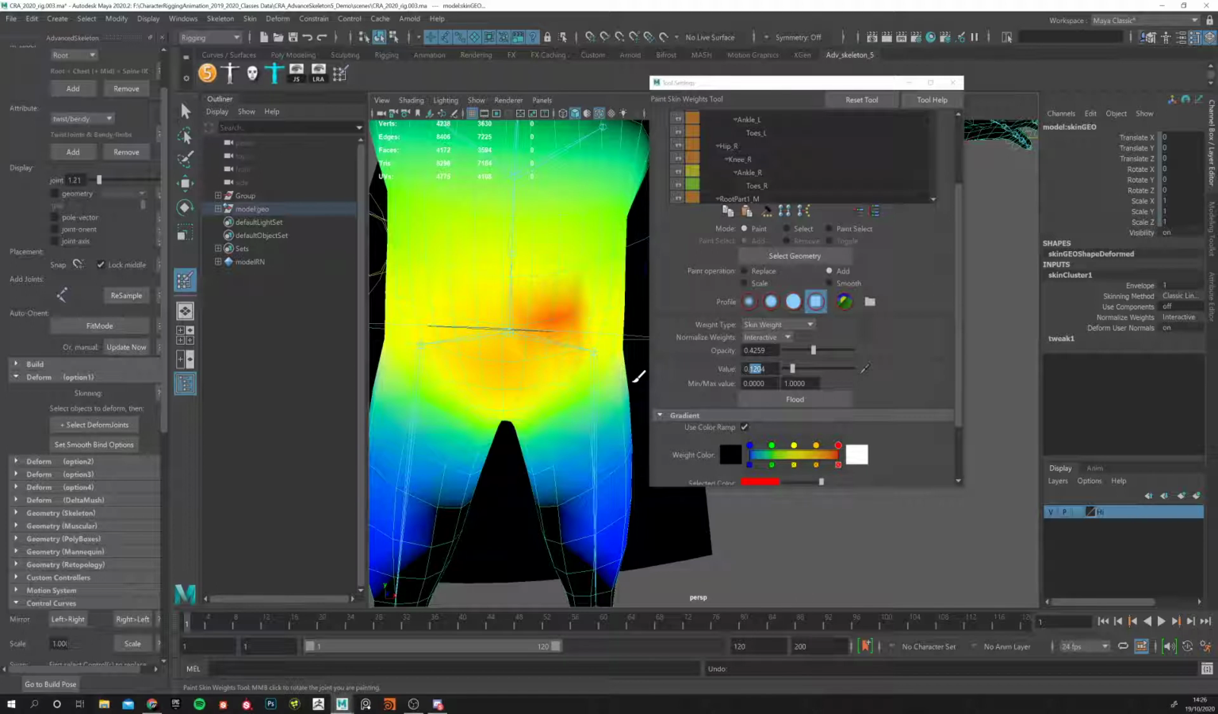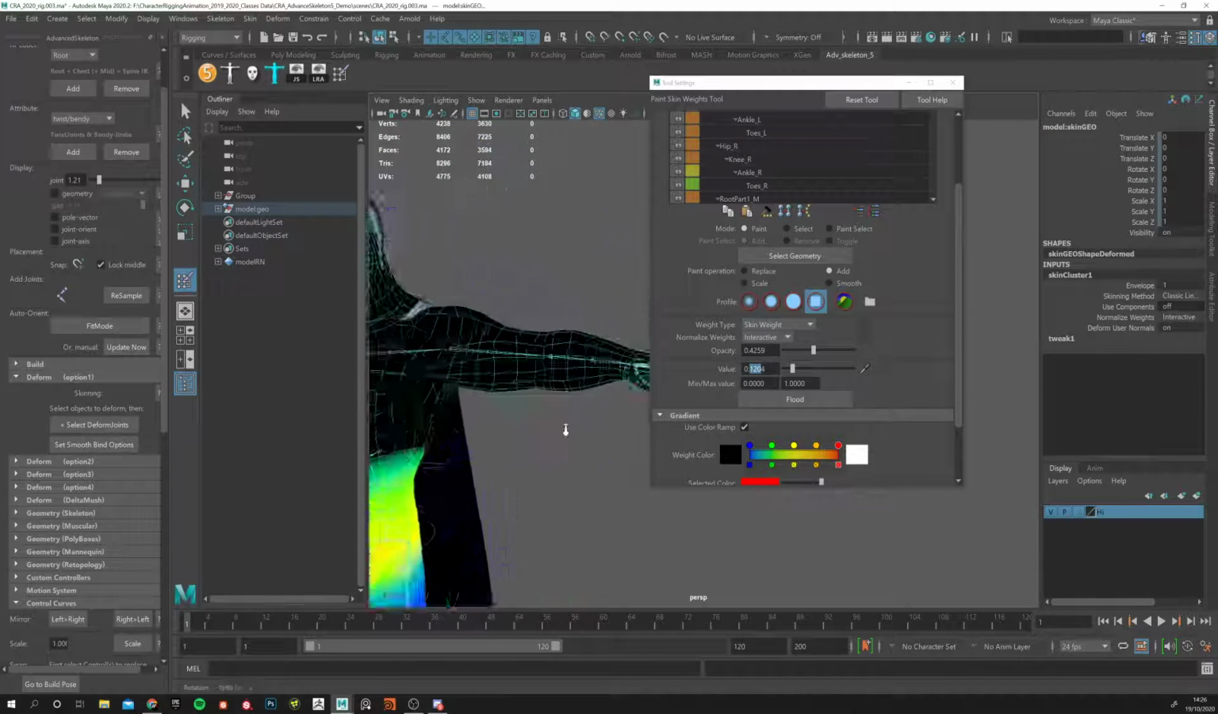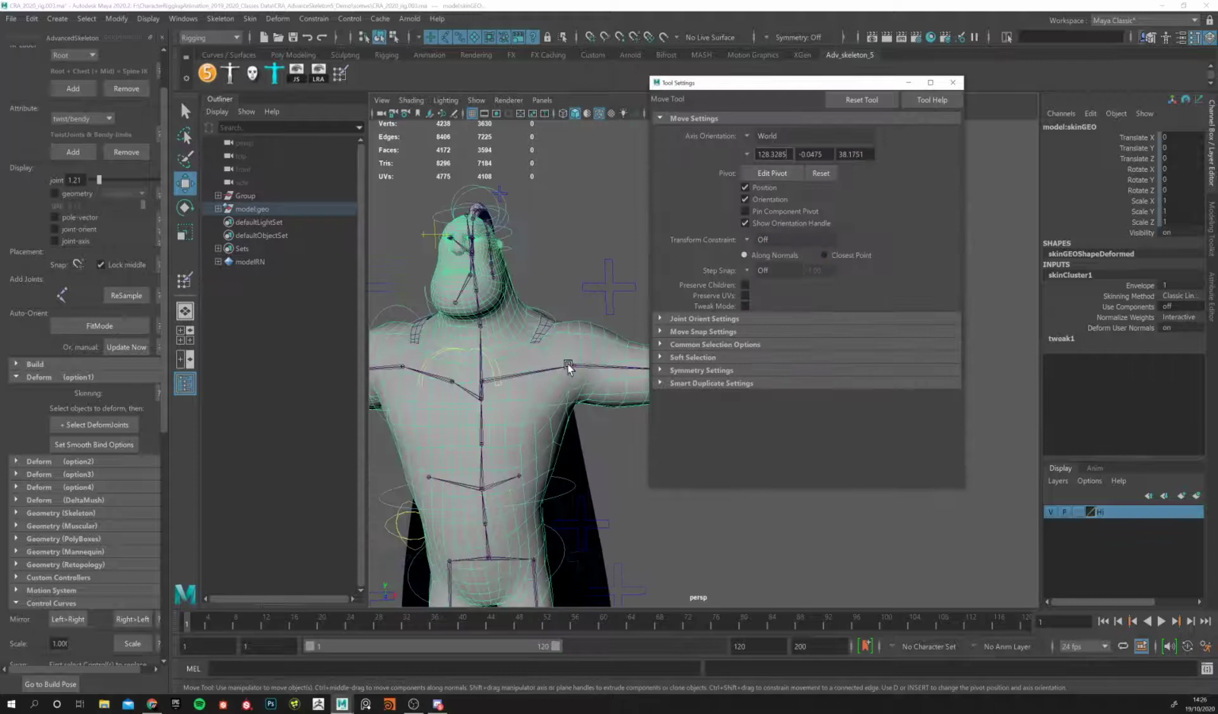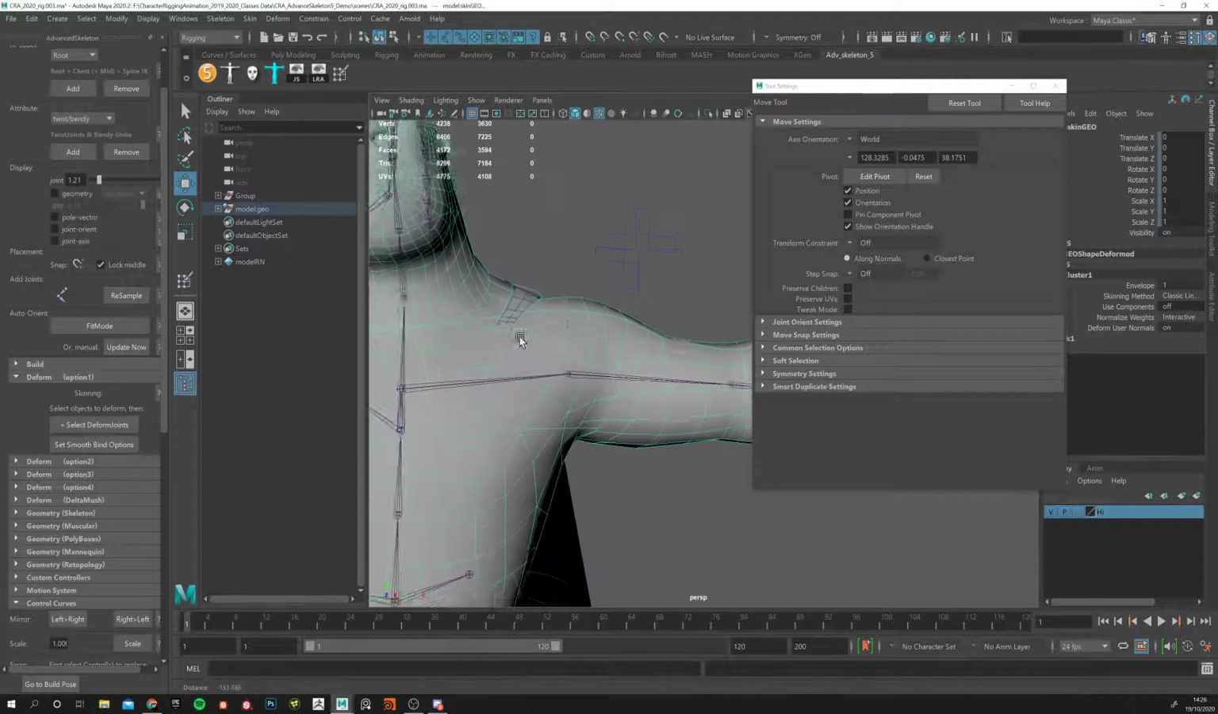Okay. But we need to analyze how the character moves as we go along, and then we decide how much we're going to add and who's going to have what. But before we do that, there is a very important concept that you need to understand, how these influences work.